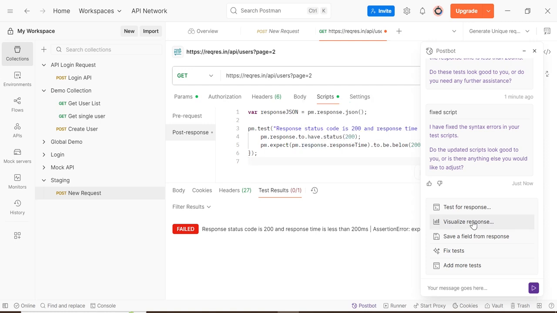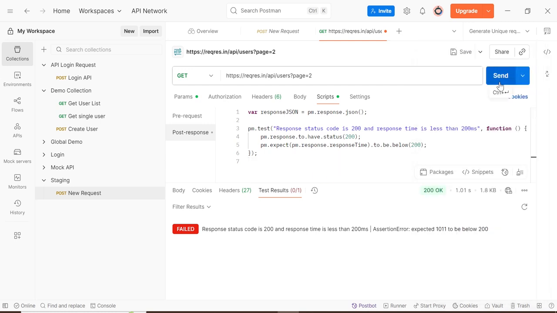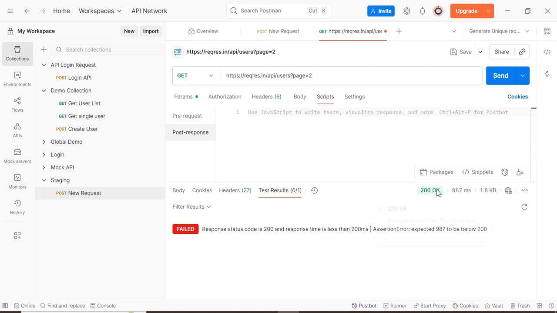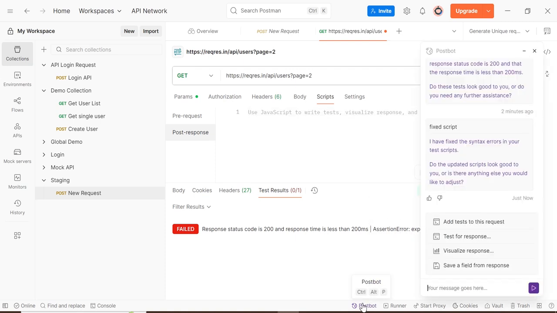Here multiple options are available in Postbot. You can view your responses in a tabular form. So first send this request. Now the test case executed in 987 milliseconds, and we are expecting 200 milliseconds. Now add another option here.